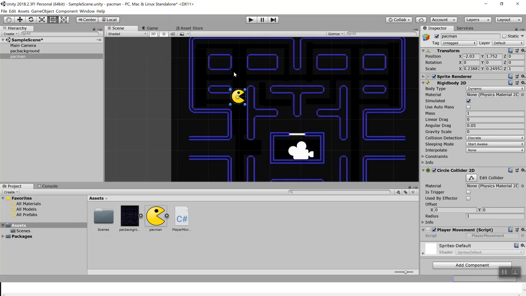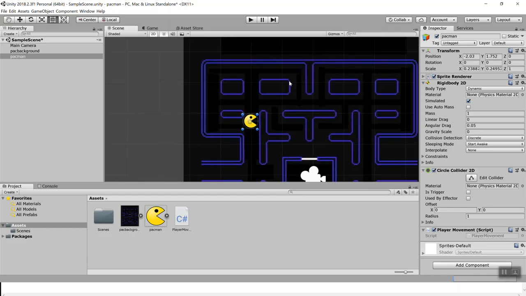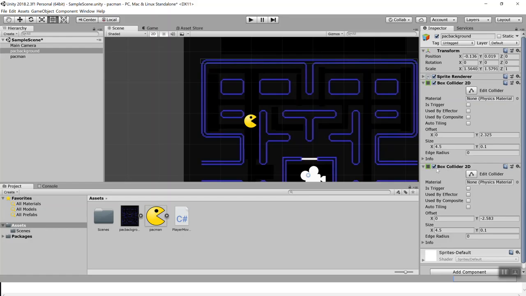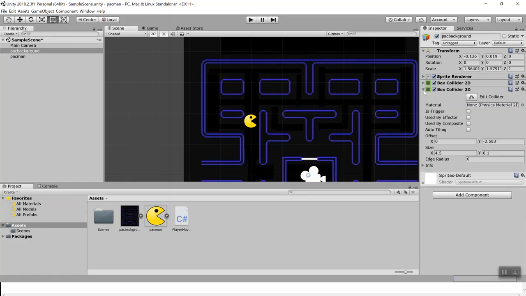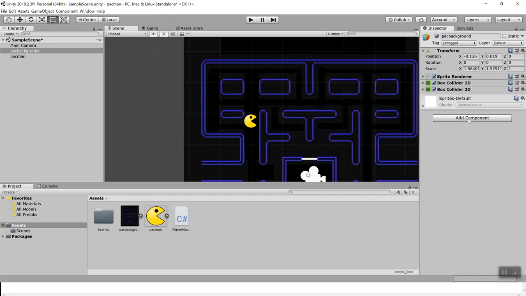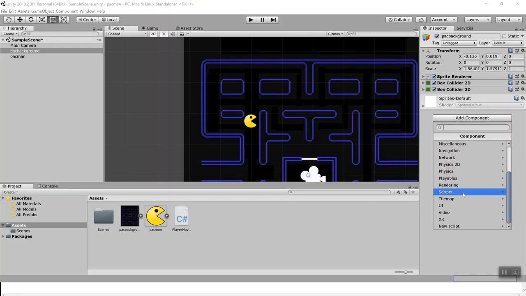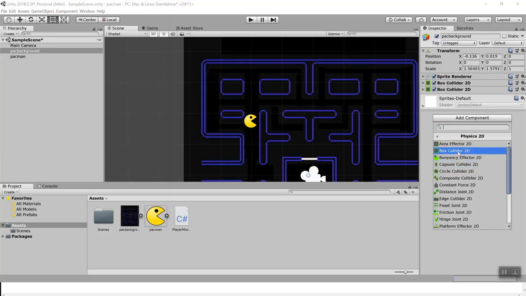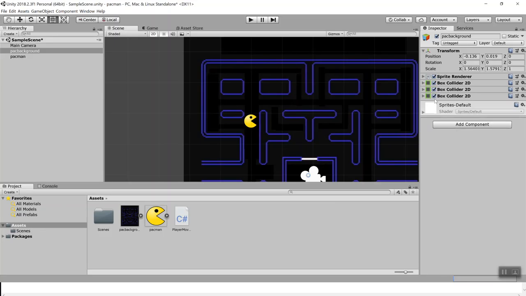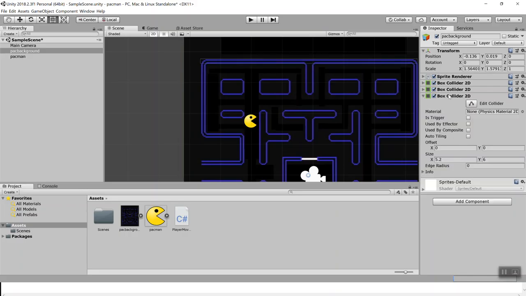Now let me see if I zoom in. Oh, stop my game. Zoom in. Now I can put other walls in there. I want to put a wall along this side right here. So I'm going to choose my Pac-Man background. Make sure you're in the right image. And I want to add another box collider. Let's see, Physics 2D, Box Collider.